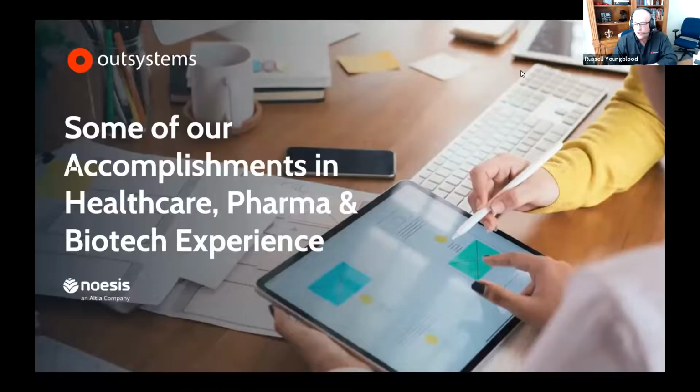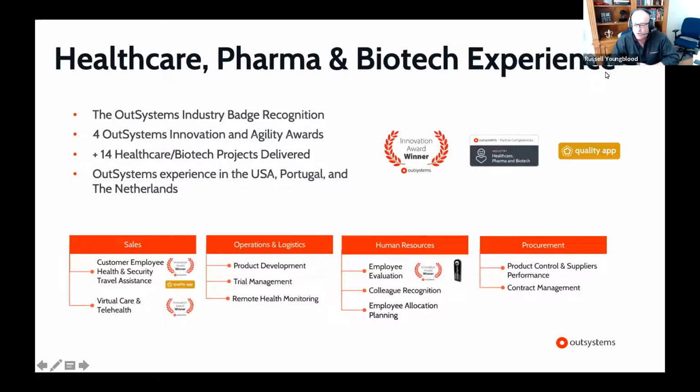So with that, I'll go ahead and turn it back over to Steve, and then he can tell you a little bit more about what they've been doing with Outsystems for the pharma industry.